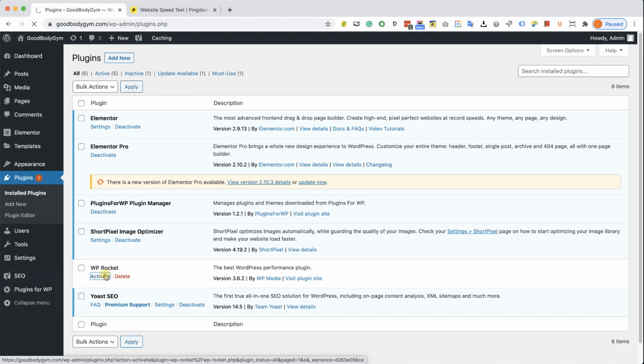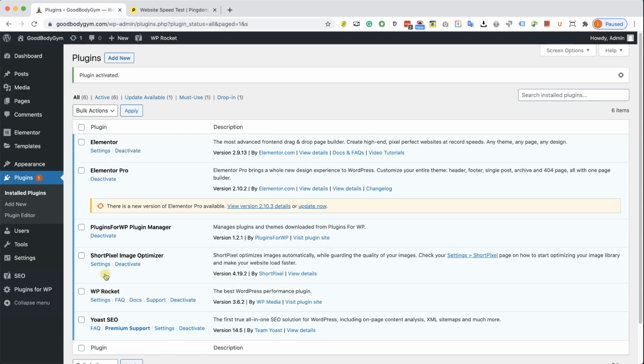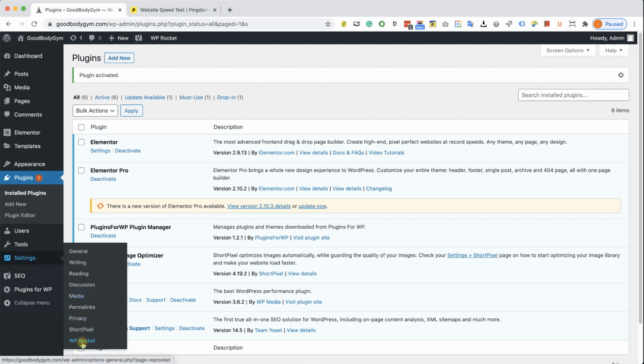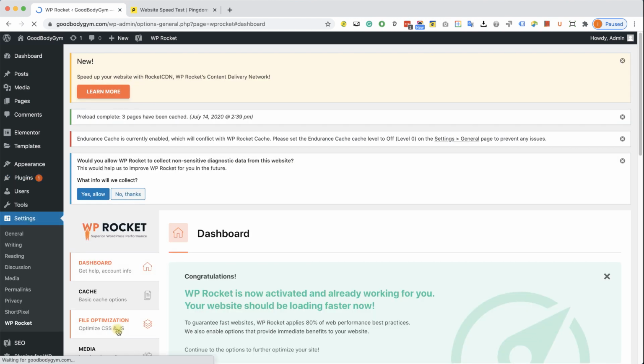After I did, I can access the new WPRocket plugin from inside our settings tab by going to settings and WPRocket, just like so. Excellent. So now we are inside the WPRocket plugin, and we can see that we have some comments at the top of this plugin to deal with first before we are going to set it up.